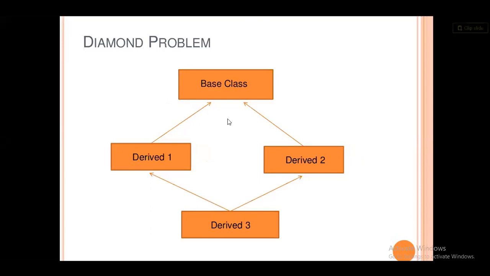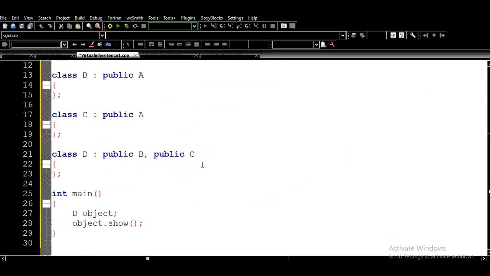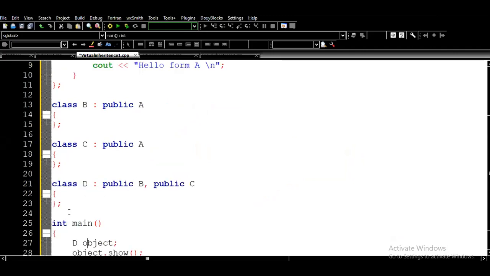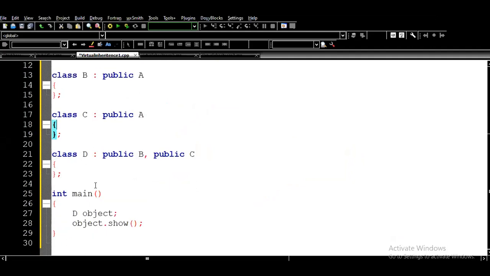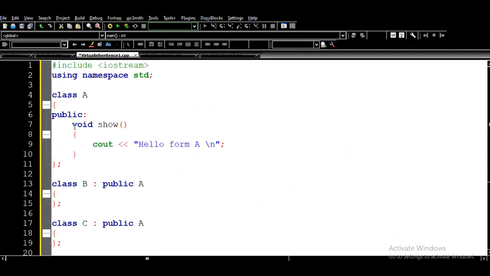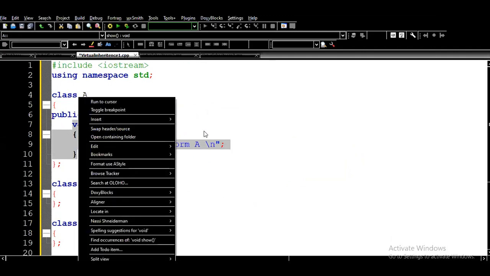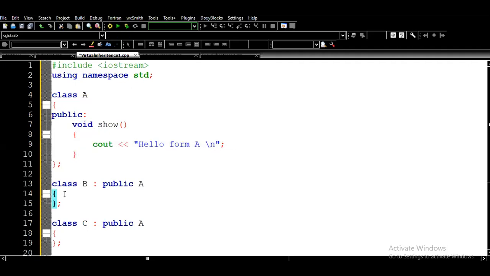Now to go back to our code, in the main function we didn't write anything. In all of these classes we didn't write any other definition. Now whenever we start executing the program, we create an object of class D, and for the class D object we call the show function. Now we know that whenever we do inheritance, the code of the parent class is getting copied to class B. So class B also has a show function.